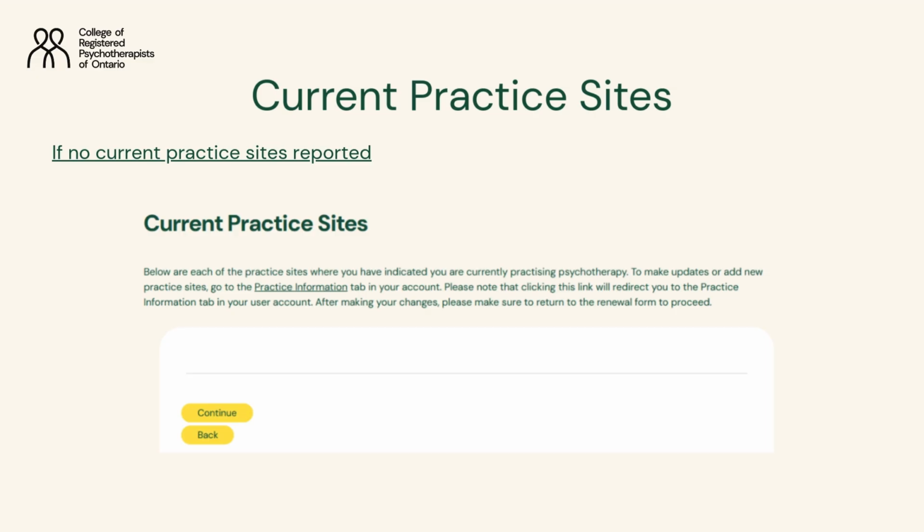If you have no current practice sites, you will not see any records on the page as shown here. If you are currently practicing and you see there are no current practice sites listed, that means you may need to go and update your practice site information in the Practice Information tab of your user account. This is separate from Renewal, so you'll need to return to the Renewal tab to submit the renewal form after you have updated your practice site information.